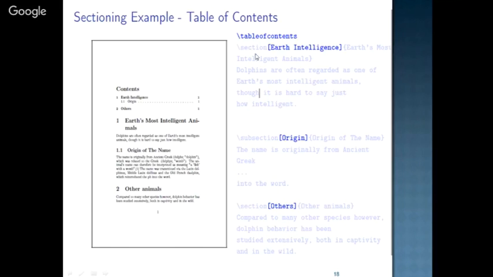Again here, as I told, the section title is very big, Earth's most intelligent animals, but you want to print only Earth intelligence in the table of contents. So in that case, Earth intelligence will be written in square brackets, and then the actual section title will be in curly braces. So here you can see Earth's most intelligent animals, which is the actual section title, will be printed in the document, and Earth intelligence will be printed in the contents. Whenever you are writing square brackets, that is optional, which you can use or not use. The same thing applies to subsections and other sections.